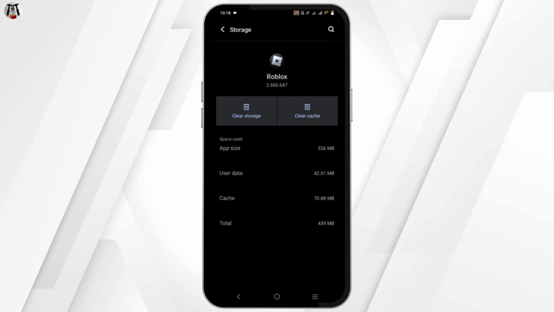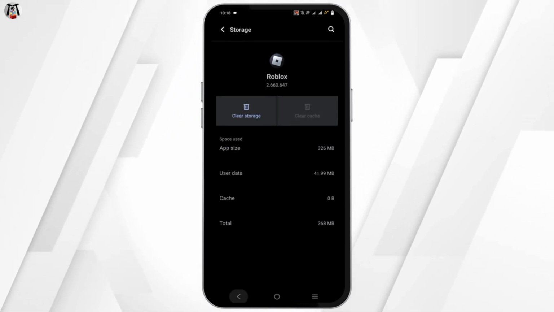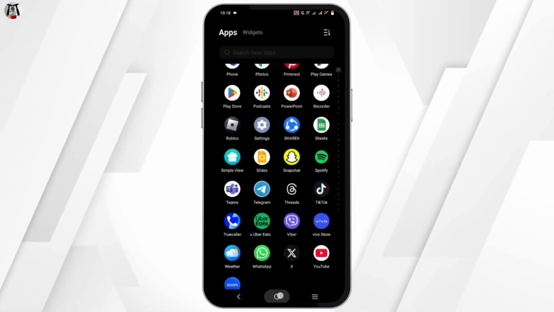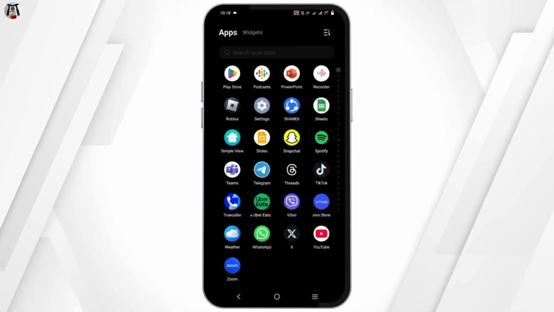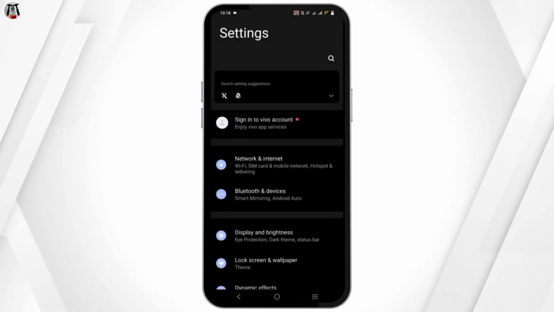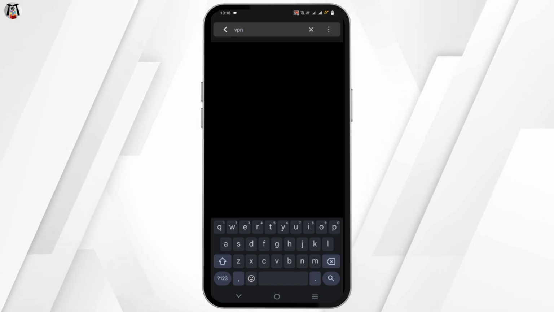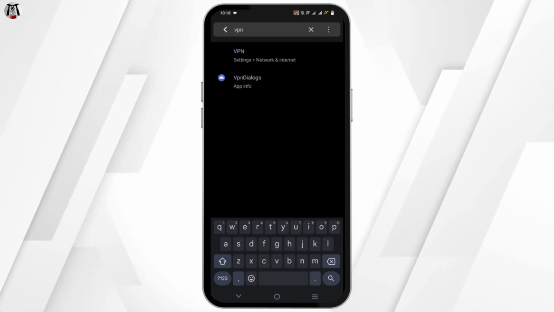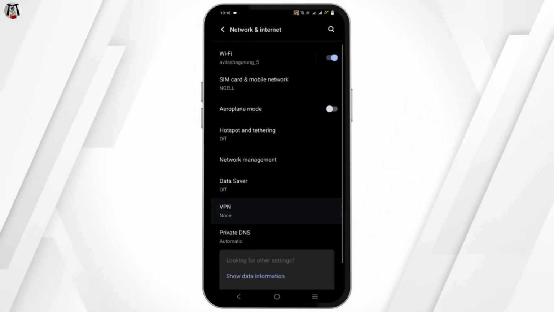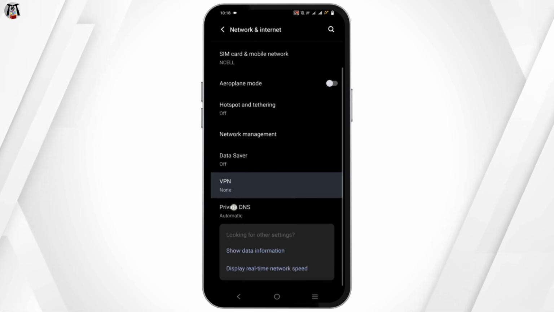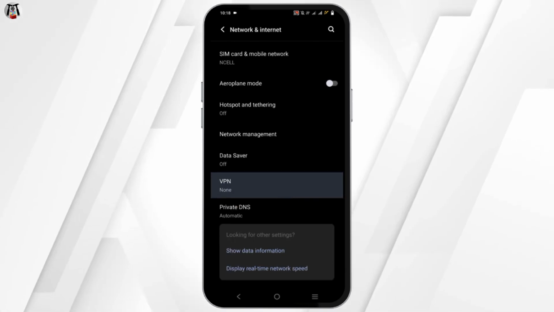Long press it and go to app info, then go to storage and cache and clear the cache. Sometimes VPN could also cause issues with the login verification code. So, head over to your device settings, go to the VPN settings under network and connections. Make sure to disable it while you get the login code or verification code of Roblox.